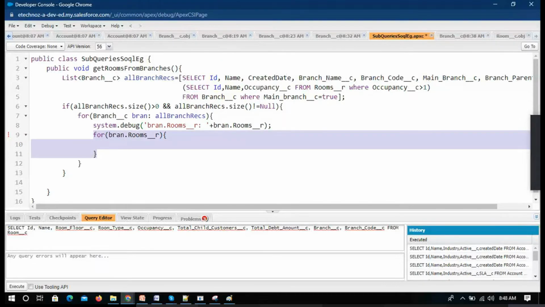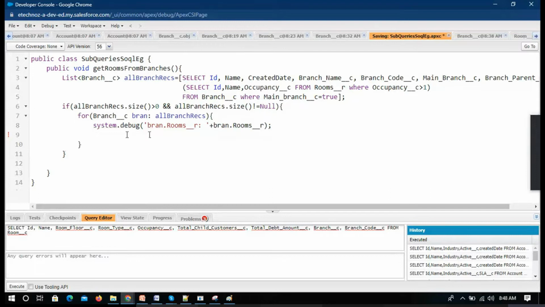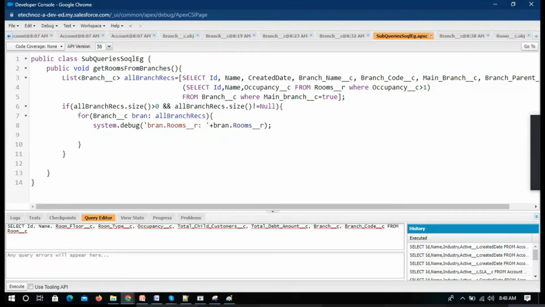First let me execute this so that you can understand what I'm saying. See, I just saved this, there are no errors. What we have done is we have got the subqueries information, and there I'm also checking occupancy greater than 1. For now, let me just remove this, or let it be, no issues. We will see how we can execute this.